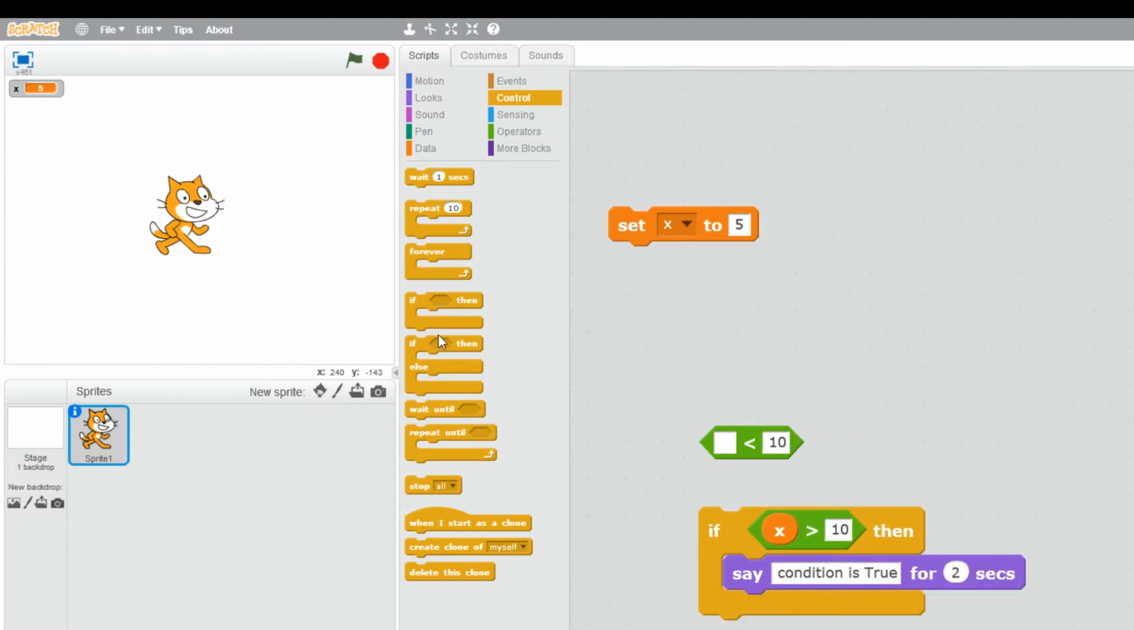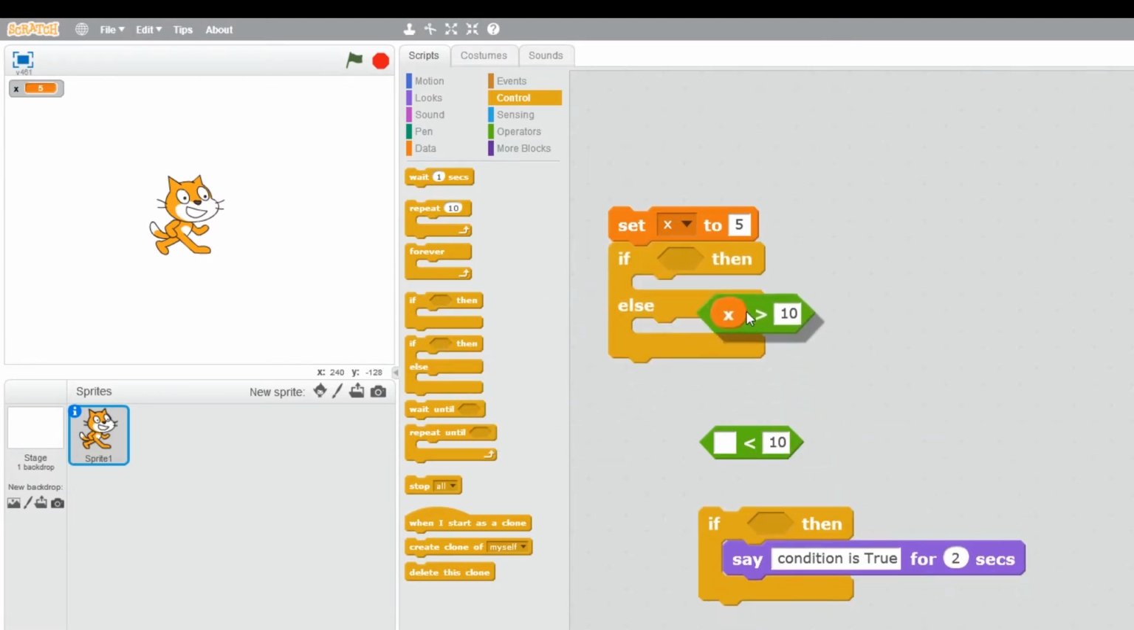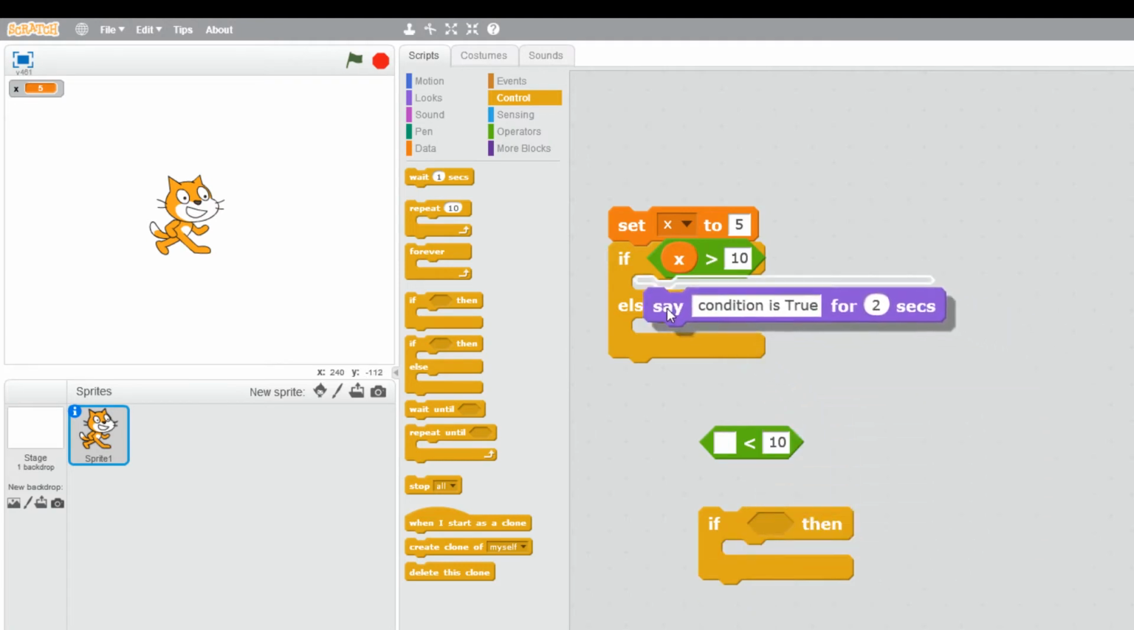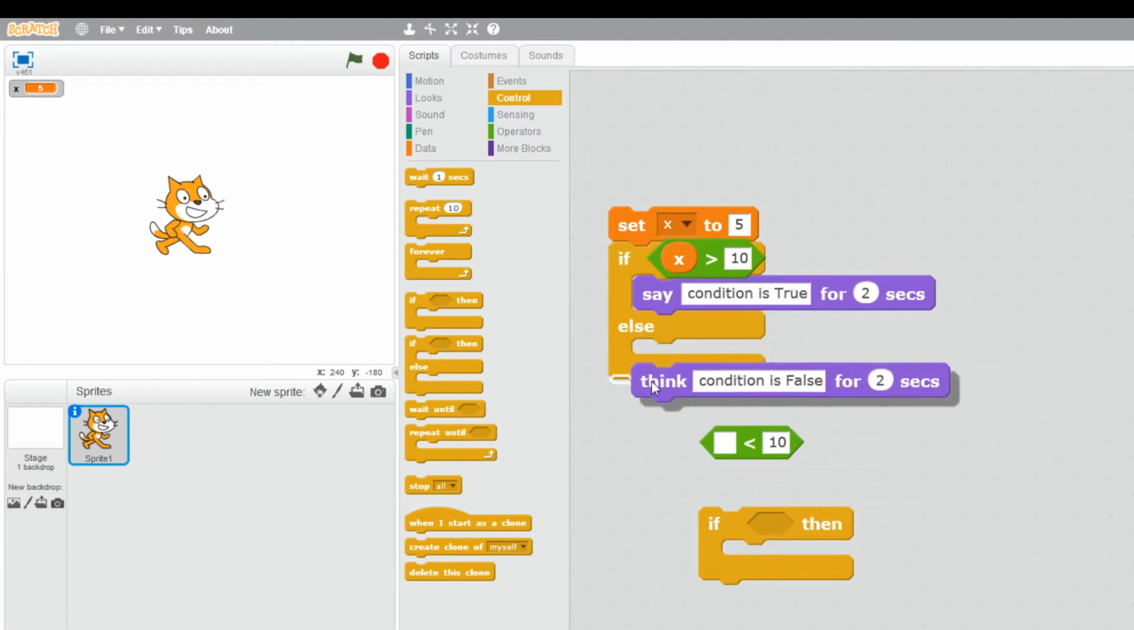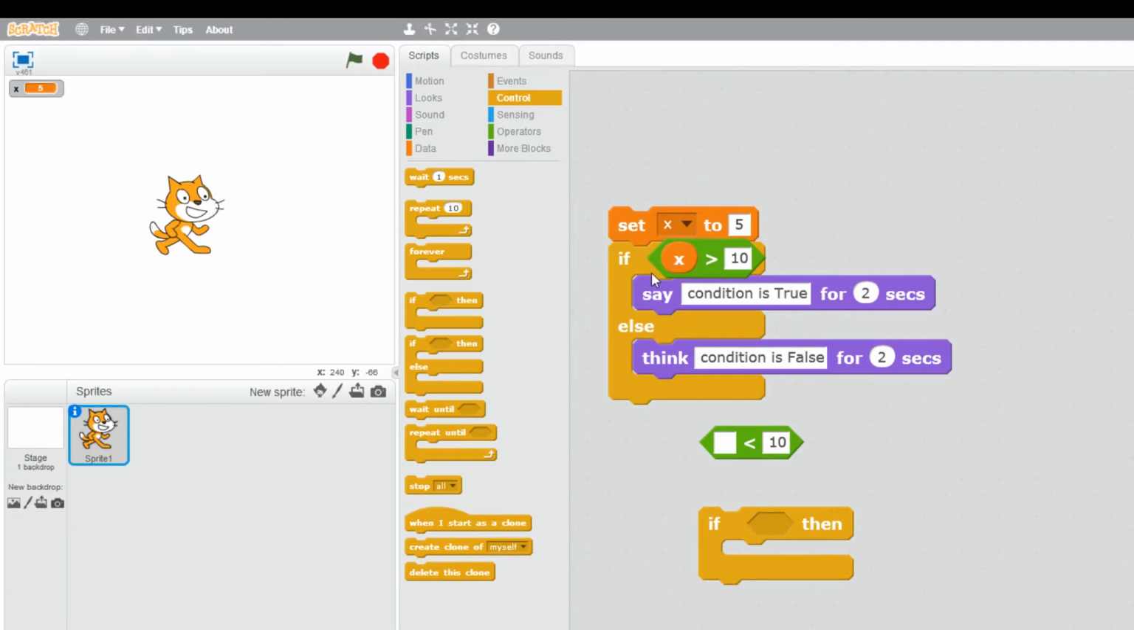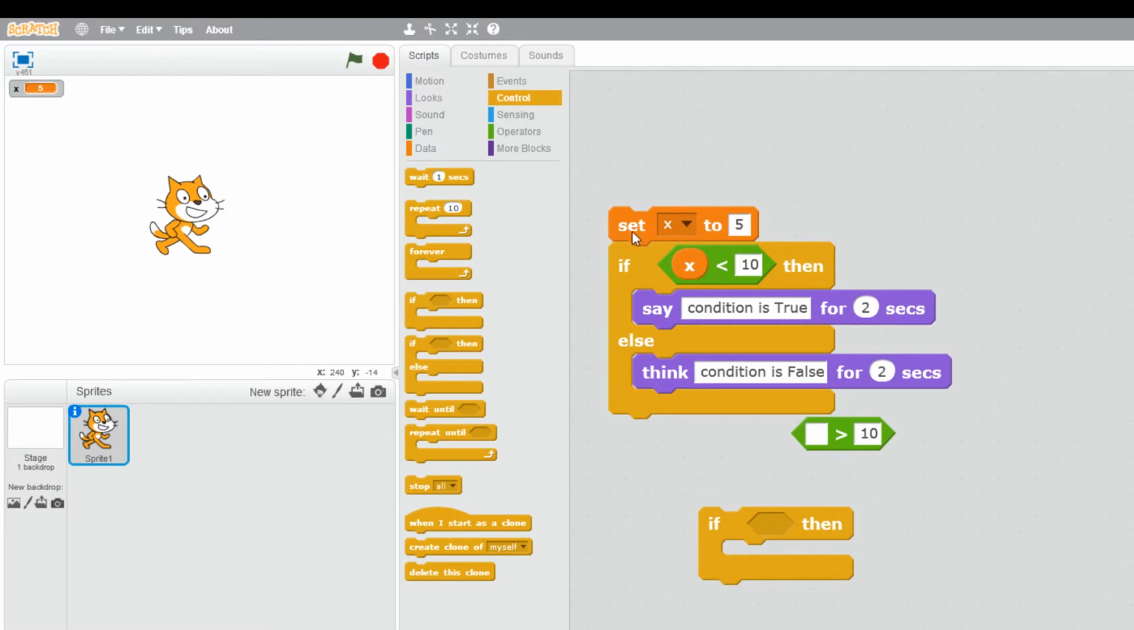So similarly, we can have our if-else block. We've got our condition, and if it's true, it will run the block inside the if part, and if it's false it will run the block in the else side. So let's run this. It says the condition is false. So here x is not greater than 10, so it says condition is false. If we change that so the condition is true, so x is less than 10, when we run that it will say condition is true.